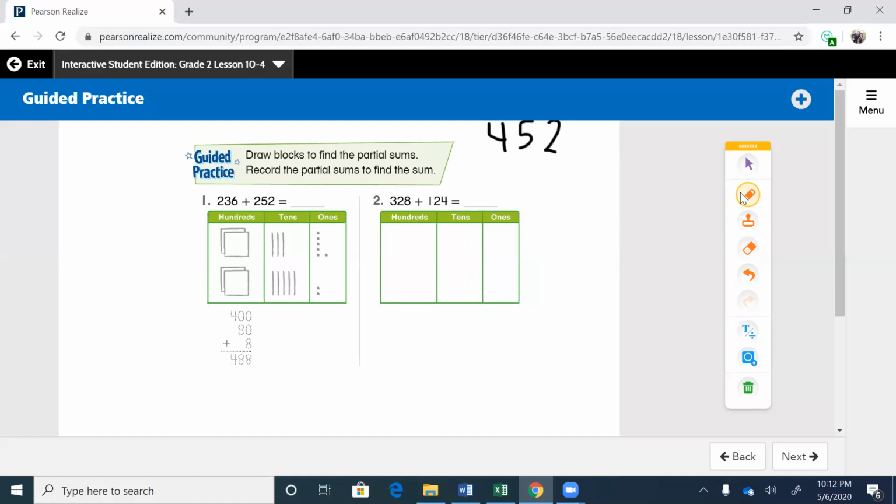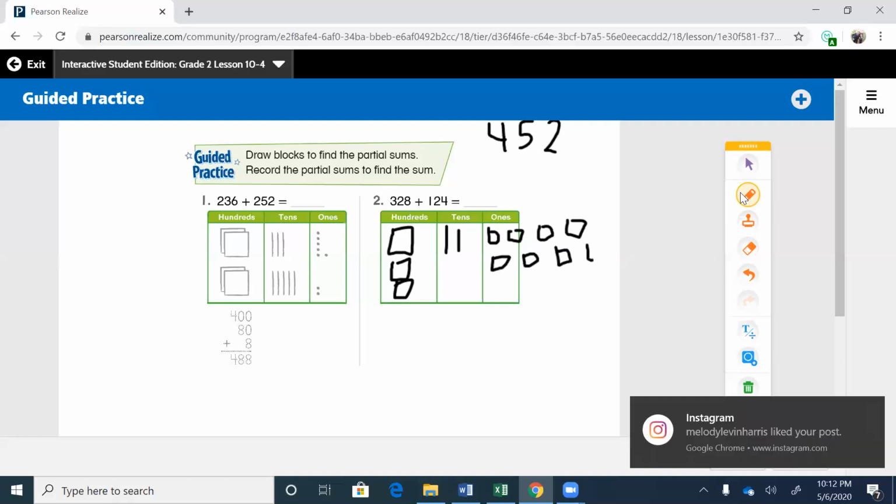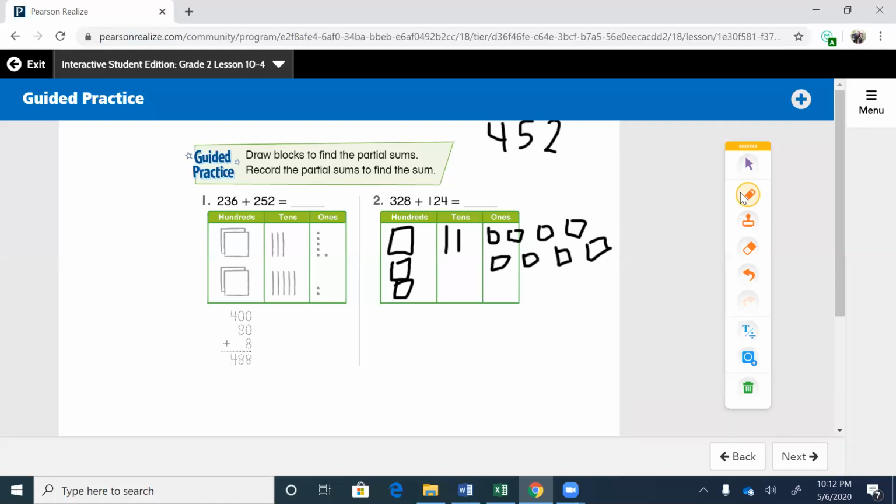So we start with the bigger number, 328. 3 hundreds, 2 tens, and 8 ones. I'm going to have to go out of the box. 2, 3, 4, 5, 6, 7, 8. Okay, now we have to add the other number. 124: add 100, add 2 tens, and add 4 ones.